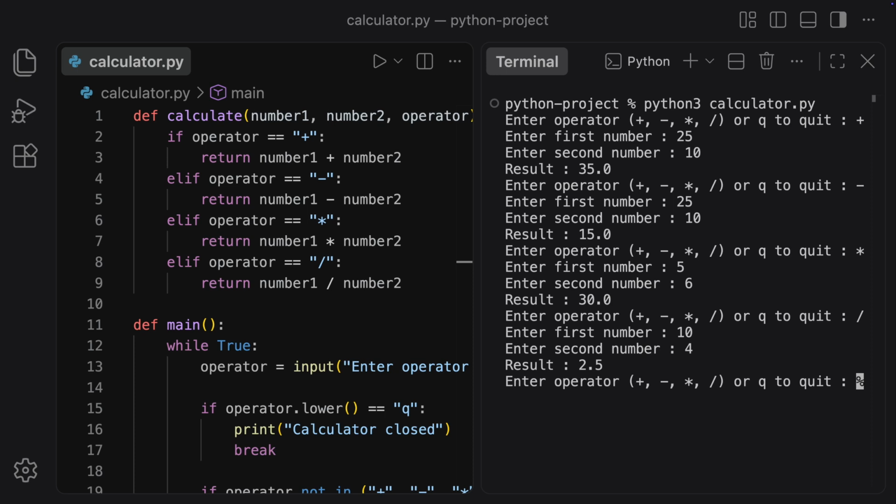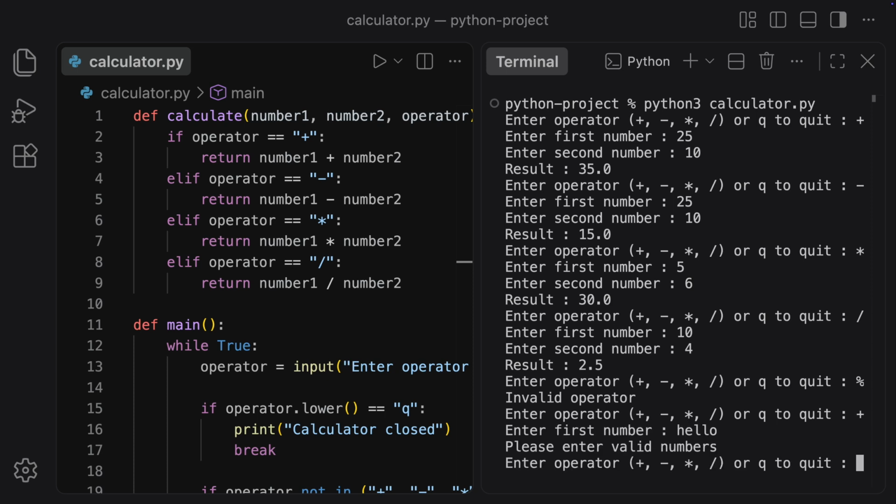Let's also test an invalid operator. Enter a percentage symbol. We get "Invalid operator." And the calculator asks for another operator. Now select addition and enter an invalid value instead of a number. We get "Please enter valid numbers." The calculator still continues running.